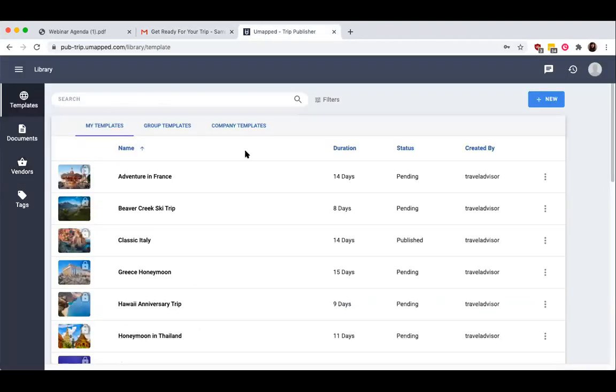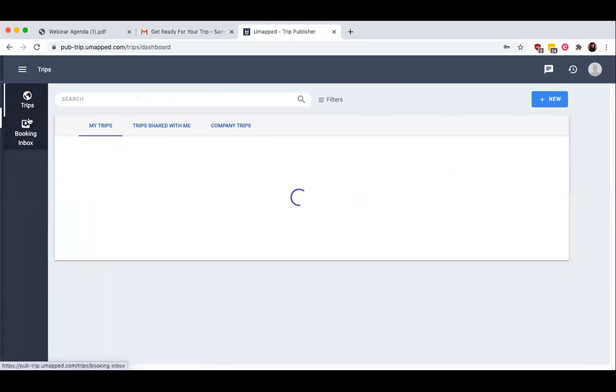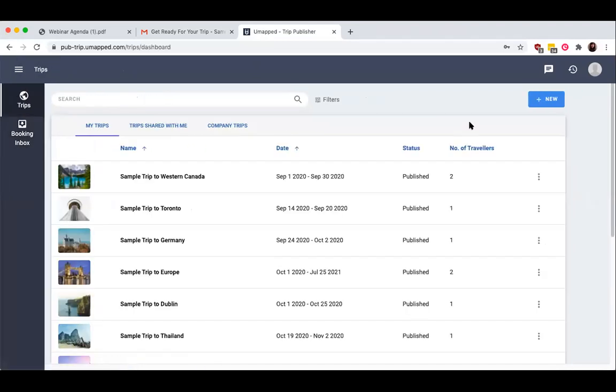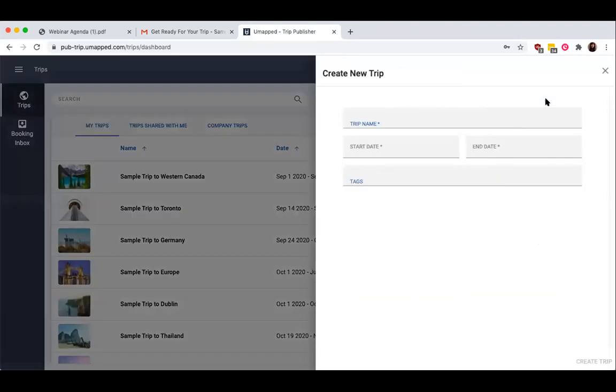Let's go back here. So let's go back to our trips by clicking on Trips. And let's click the plus new button at the top right of the dashboard to start the trip building process.